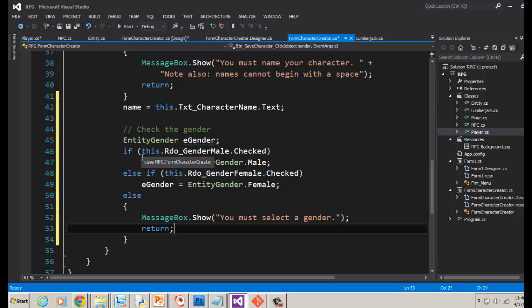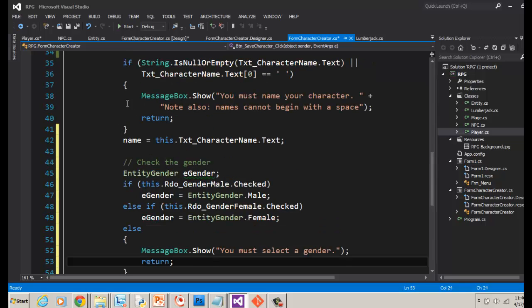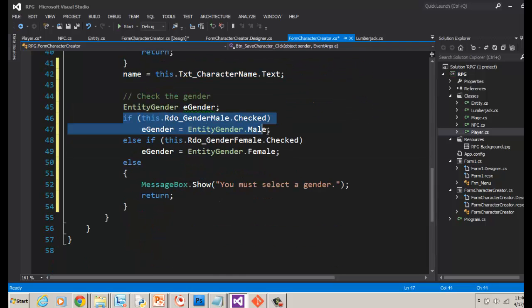And now here's the beauty of this, guys. Before, with the string for the name, we assigned the name after we checked. Here, we check and we assign based on what we check.